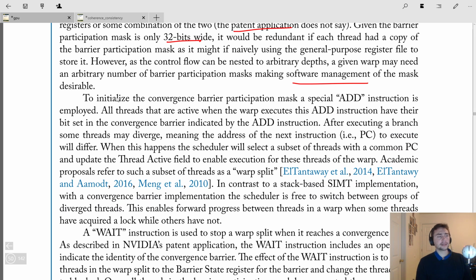Getting a little more into the weeds, moving past that, how does this actually look? How do we initialize, say, a convergence barrier? This is actually done with a special add instruction. All threads that are active when the warp executes this add instruction have their bit set in the convergence barrier indicated by the add instruction. We can see this in the example above.